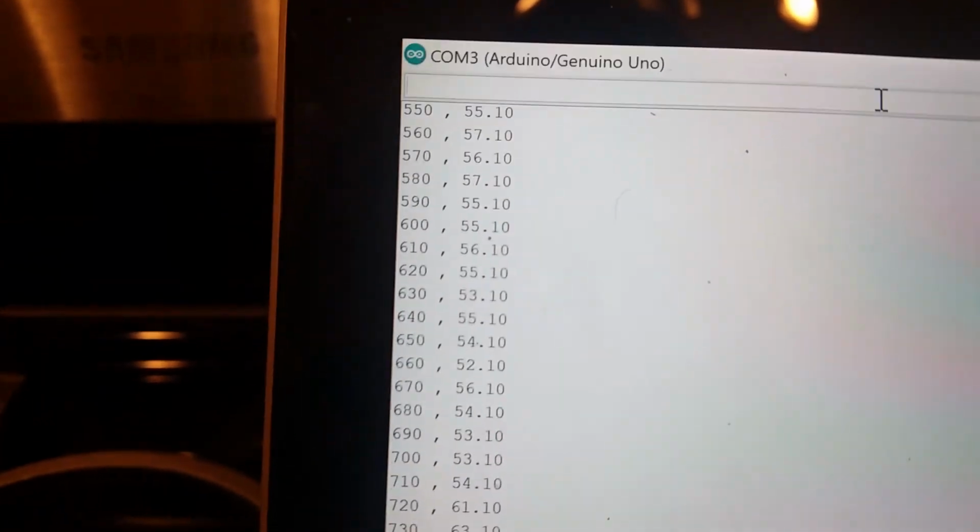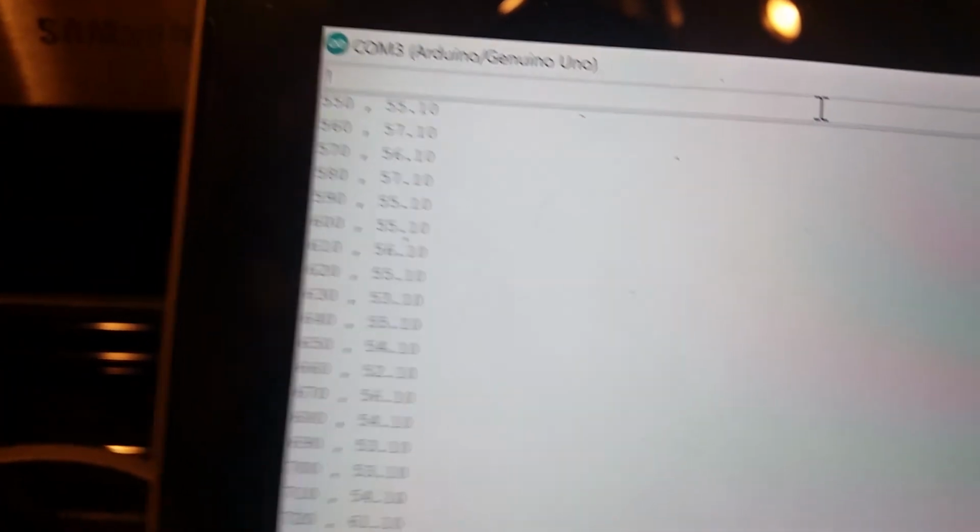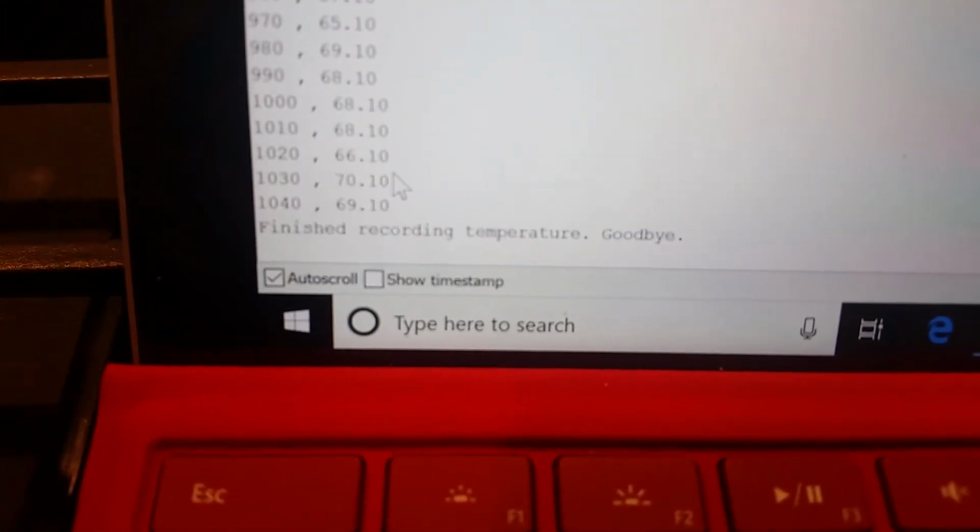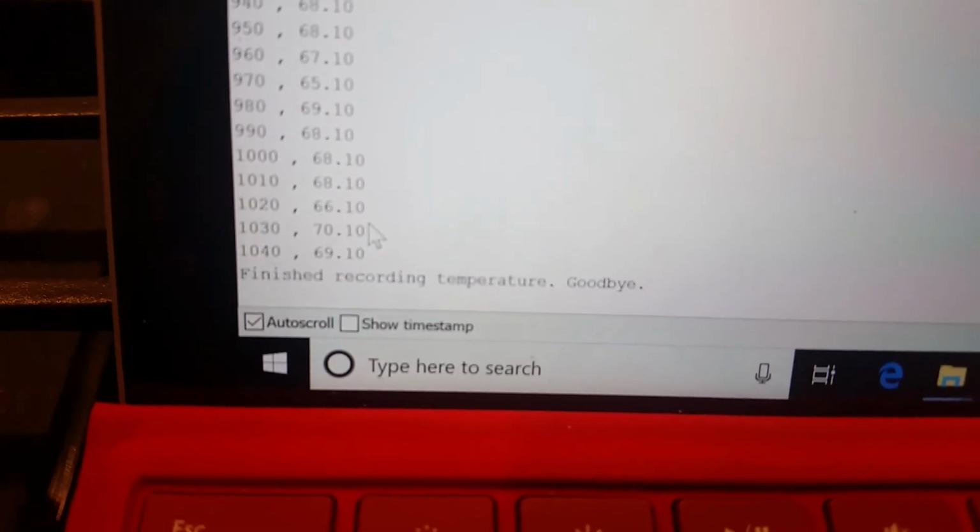And now I'm going to go up to the top. I'm going to enter in the exclamation point, which is the sentinel in the program. I'm going to go over to the right, and I will click send. Send that to the output buffer, and here we get this message: finish recording temperature, goodbye.